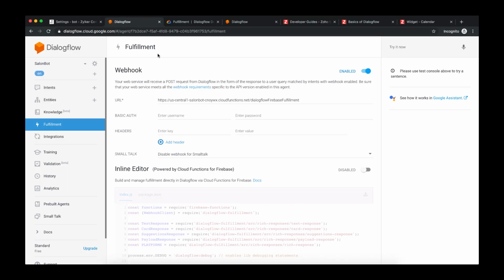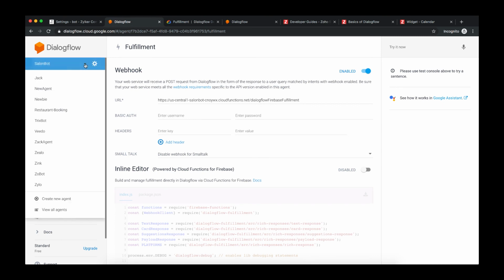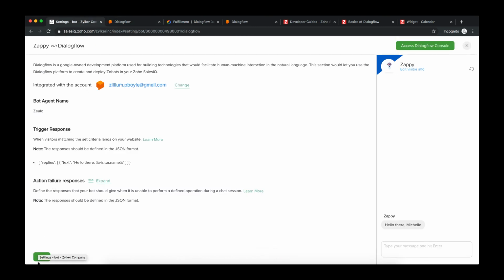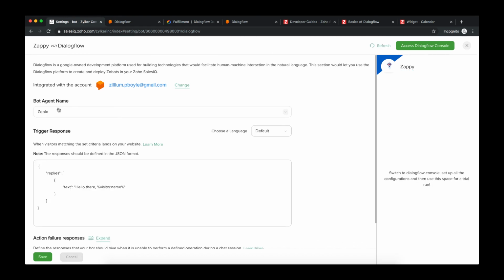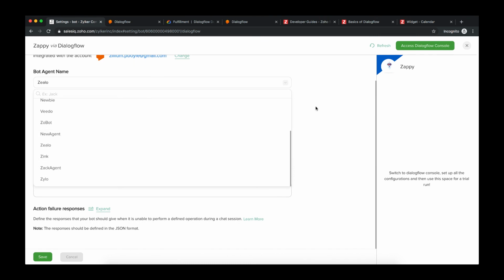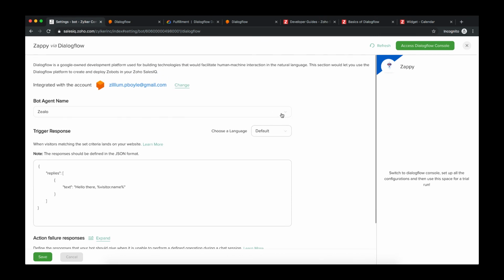So now we've come to the end of our webinar. Let me give you a quick recap of what we had covered. First, we had logged into Dialogflow to create a bot agent. After the bot agent was created, we mapped the bot agent inside our SalesIQ portal. If you have more than one bot agent, you will have to choose one from the drop down that is available here. The agent that you created inside your Dialogflow portal and the agent that you have mapped inside Zoho SalesIQ must be the same for your bot to function on the website.